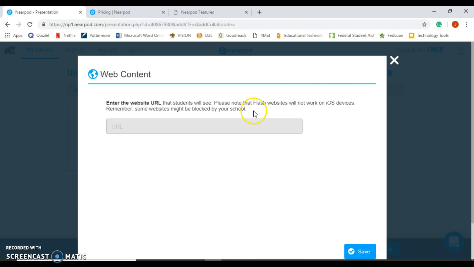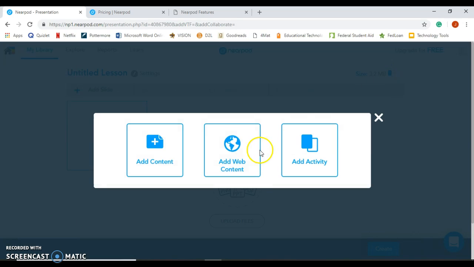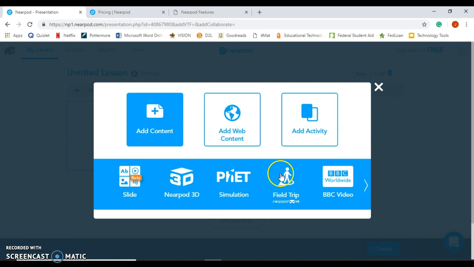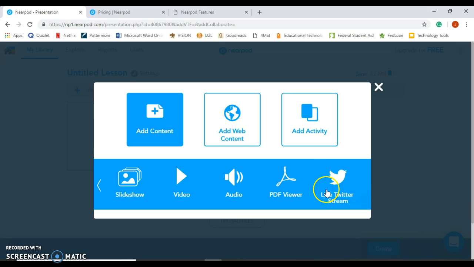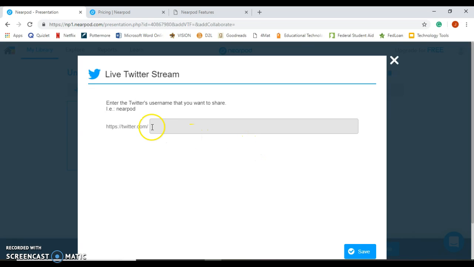There's also, you can also add a website. Let's go back to add content. There's also simulations, digital field trips, BBC video, Microsoft Sway. You can add pictures, video, audio, PDF, and you can also add a live Twitter stream. So all you have to do for that is just put the person's username in the box there.